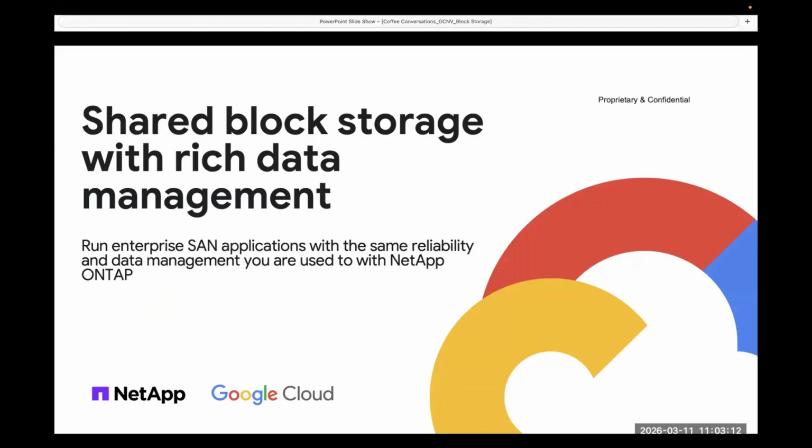GCNV Block is a shared block storage built for customers who want to run enterprise SAN applications in Google Cloud without changing the way they're already operating. So what does that mean? It means two key things. One is familiarity. You get the same reliability, consistency, and data management capabilities you're used to with NetApp ONTAP, but delivered as a fully managed Google Cloud service.